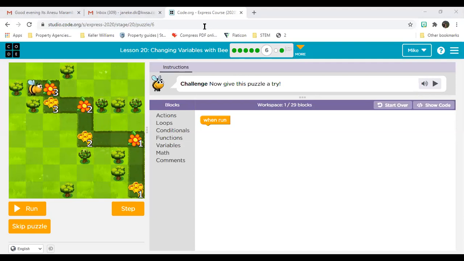Join me on this puzzle, and then we are going to get started. Remember, first things always, let's read our instructions. Just now, give this puzzle a try. We have to collect all the nectar from our flowers, and we have to collect all the honeycomb, or make honey with the honeycomb we have. Okay.